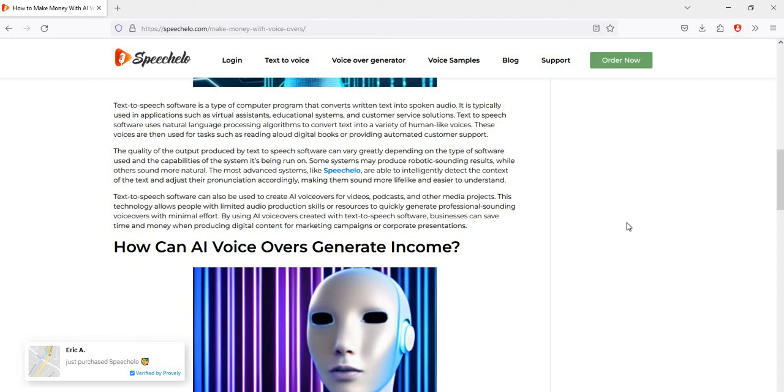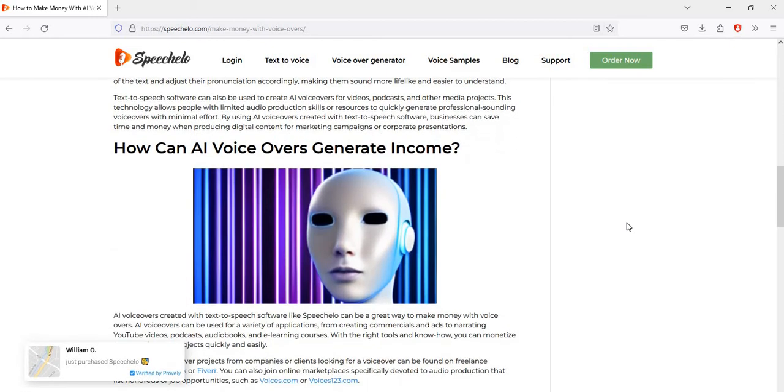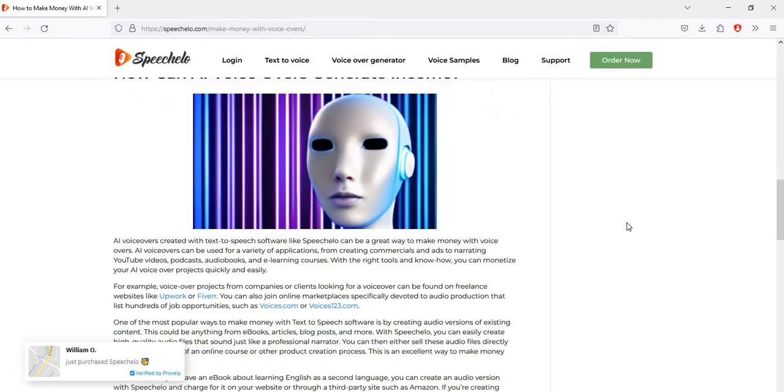This technology allows people with limited audio production skills and resources to generate quality, professional-sounding audio. Businesses can save their time and money producing digital content and marketing campaigns with professional presentations. How can AI voiceover generate income?